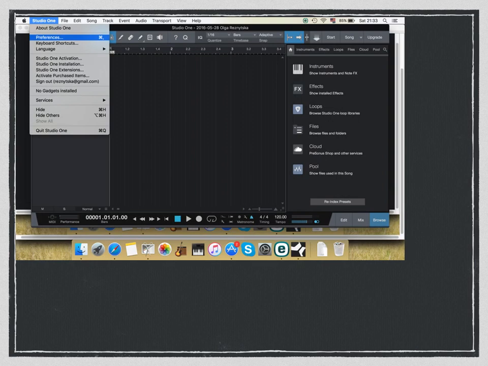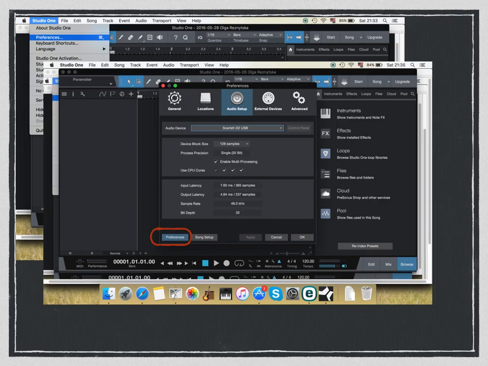Let's have a look at the other preferences. In the audio setup section, we select our hardware. In my case, it is Audio Interface Focusrite Scarlett 2i2. And we can set the buffer size here as well. In Studio One they use the term block size. To make the latency shorter while recording and monitoring, I set the buffer size at 128 samples.